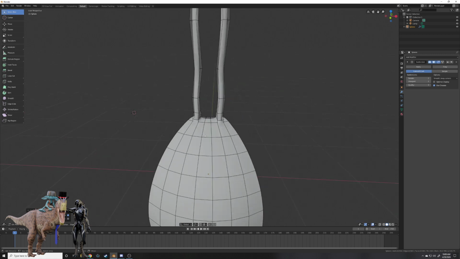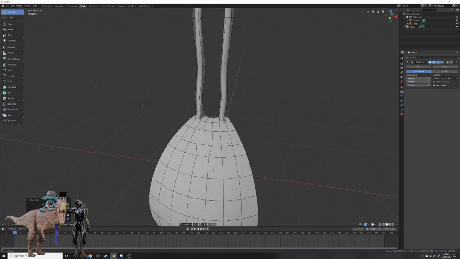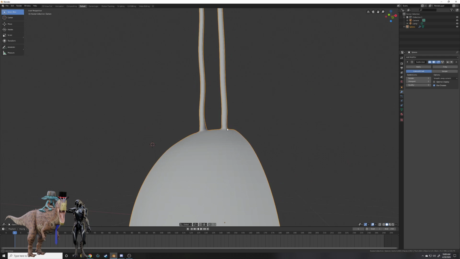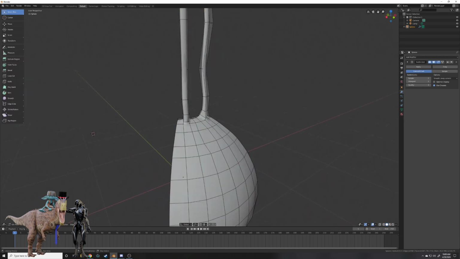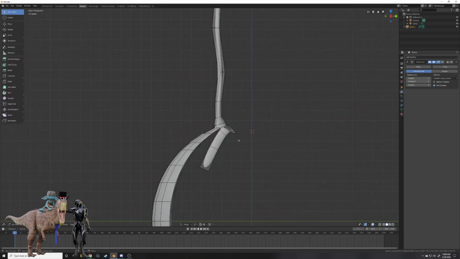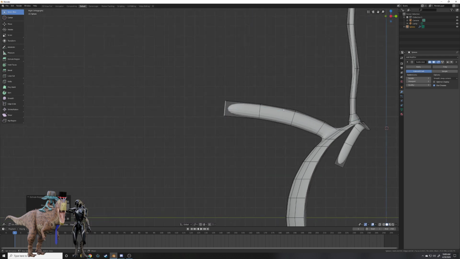Alright, so what I'm actually gonna do is put in a loop cut here. Drag this guy down a little bit. Drag this guy out. This guy out just a bit. There you go. Yeah, it doesn't interrupt the shape too much. Then we're going to extrude this. Okay. That's about enough.